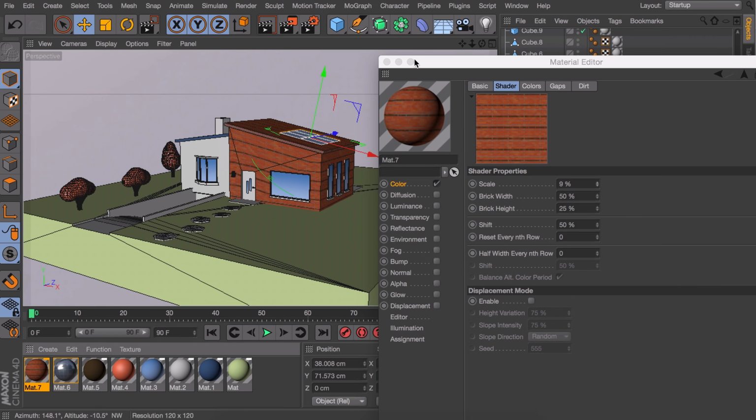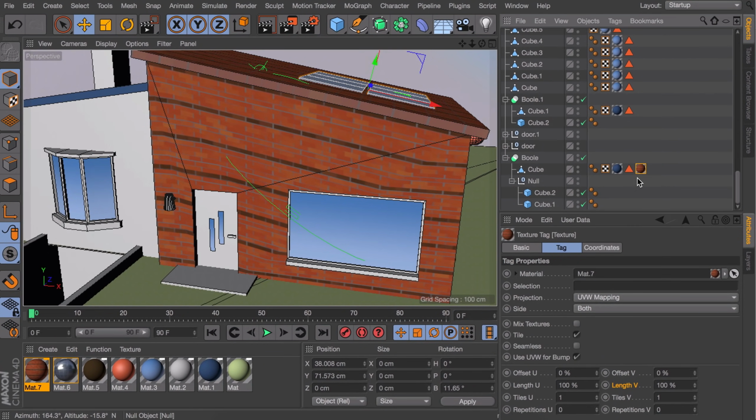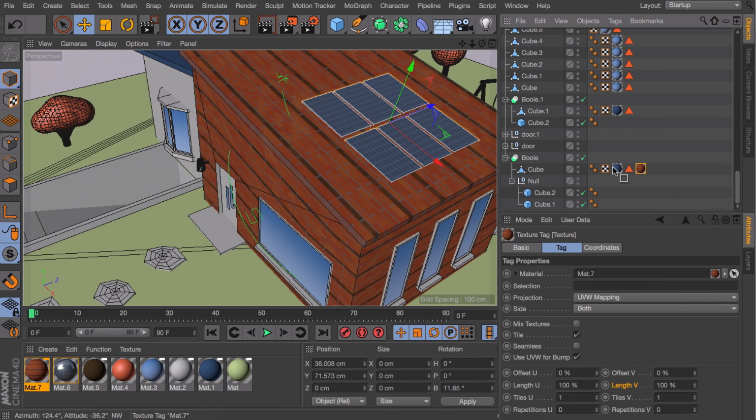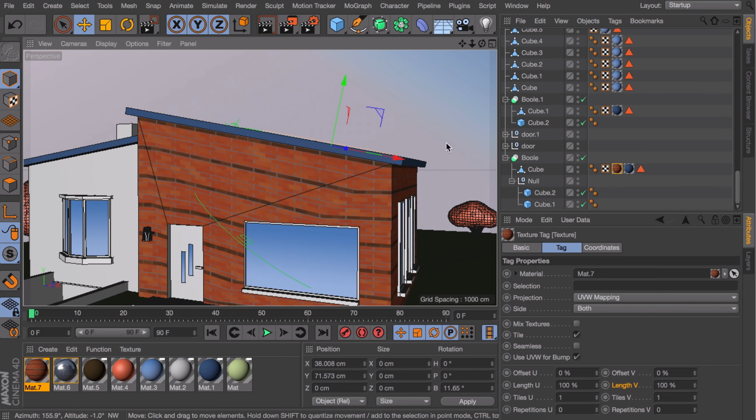A first problem we get is that the roof color is gone. This is because the newest material we drop on an object will always override the other one. So at the right side we can drag this material in front of the other one to change the order.